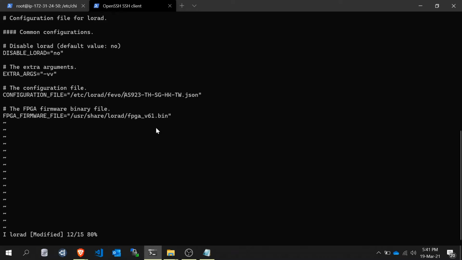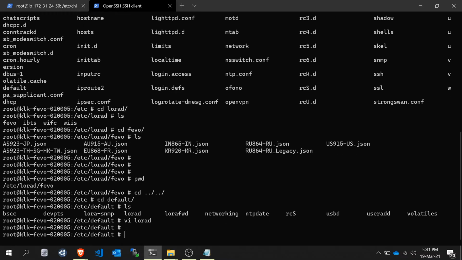The moment you verify, you just add extra args -vv. This way it will print all the logs in detail. Okay, so just save the file.